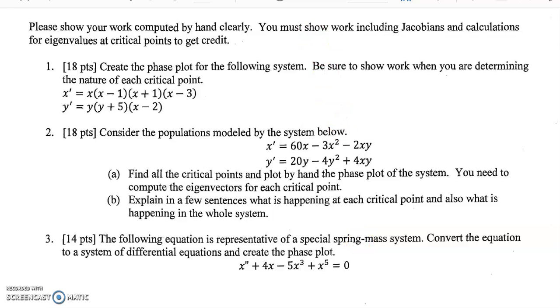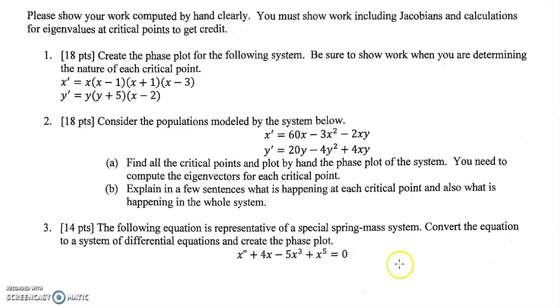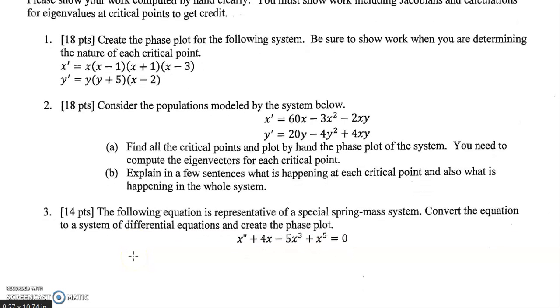Apparently it is possible. But I want to convert this to a system, which we did some of back in like February, I think. So you might need some help with that. It was like X1, X2, X3, X4 on your test. This one we only need one, so you can do it as a Y. Convert it to a system and then create the phase plot. So I'm going to help you with that first part. Don't even bother pressing pause yet.